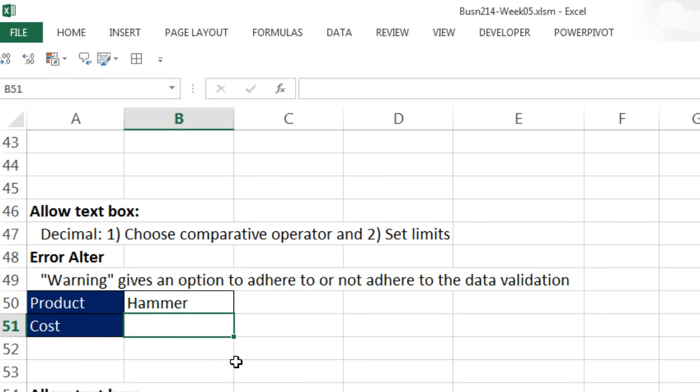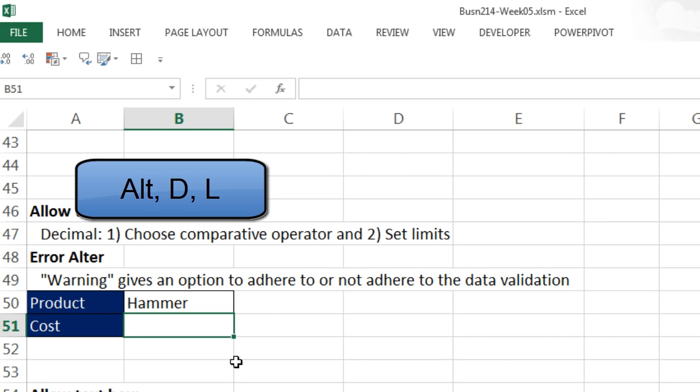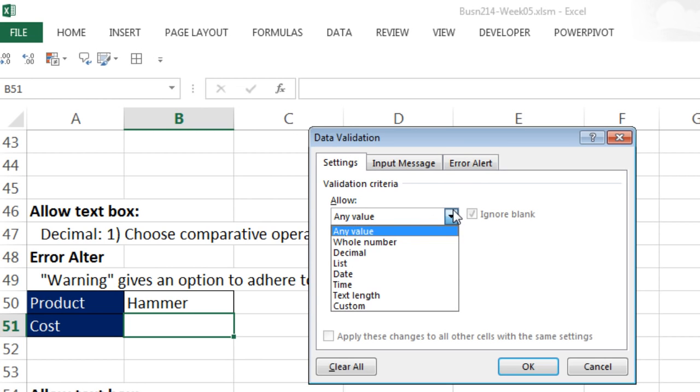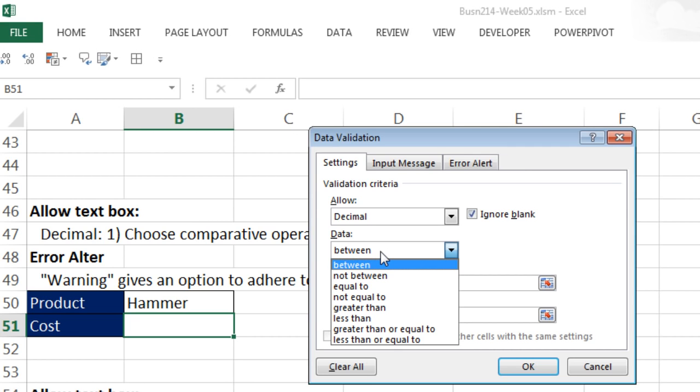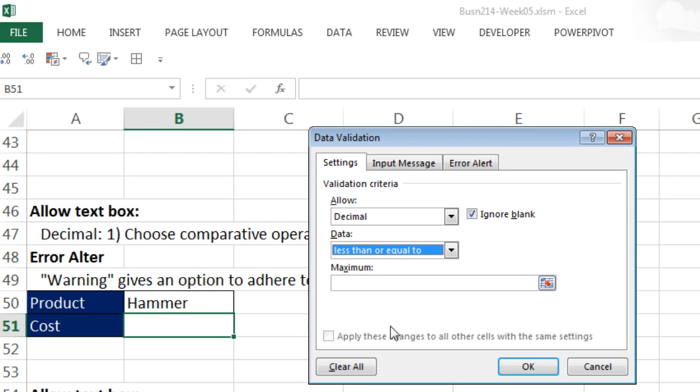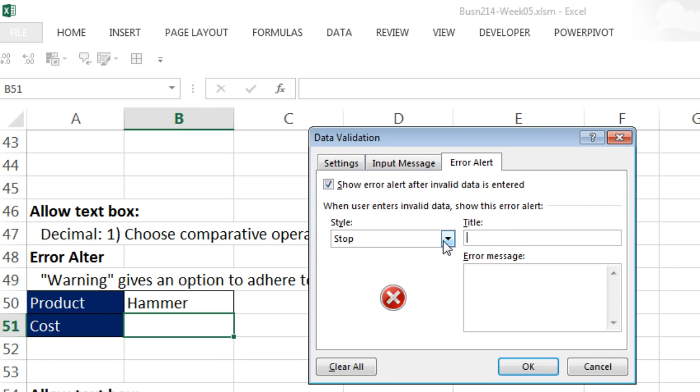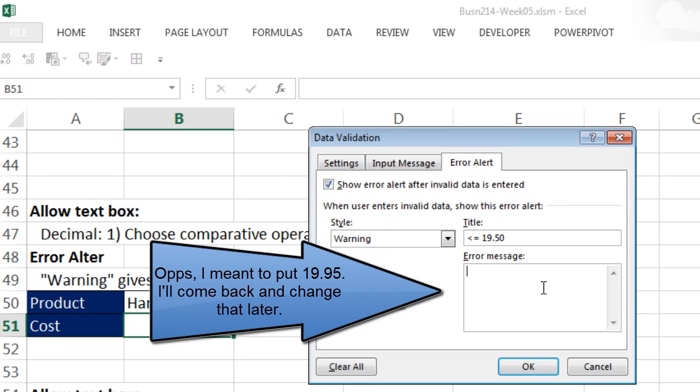So here we have a hammer, and we want to prevent any number greater than 19.95. So Alt-DL, and this is a decimal, so we're going to say allow decimal. Between, no, we want to pick our comparative operator, less than or equal to, and the maximum is going to be 19.95 or whatever you want. Input message, I usually don't put an input message, but we will put an error, and this time we'll select warning, right? So maybe there's some situation when you'd want to enter the cost more than $19.95, so we're going to put a message over here, something like that, and then you could create your error message.